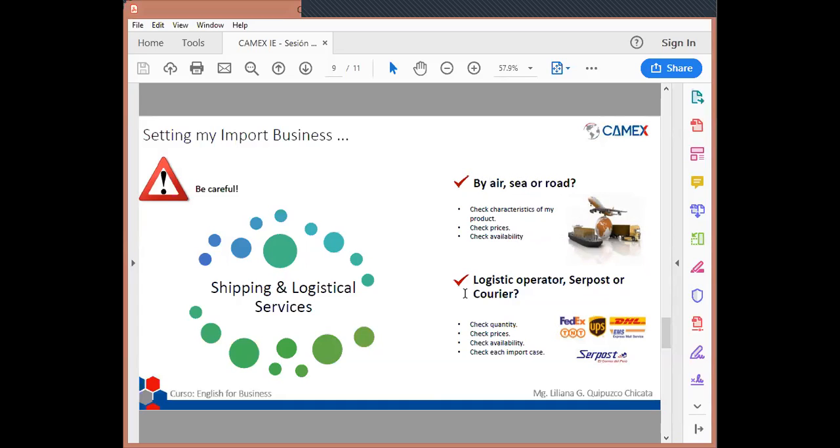And finally, the logistic operators. In this case, you can use a regular logistic operator, maybe a broker, a freight forwarder, or maybe a customs agency, or maybe you can choose a company that has an integral service that can give you both services, or you can also work with surplus. If you work with surplus, you will be using import tracking, that is something that we're going to check later, or you can use a courier.